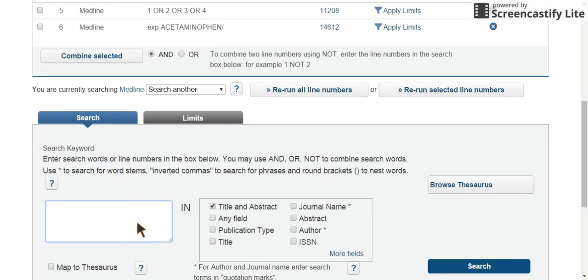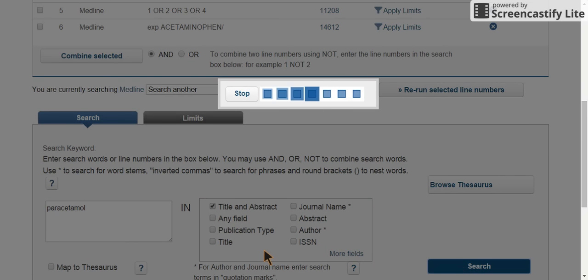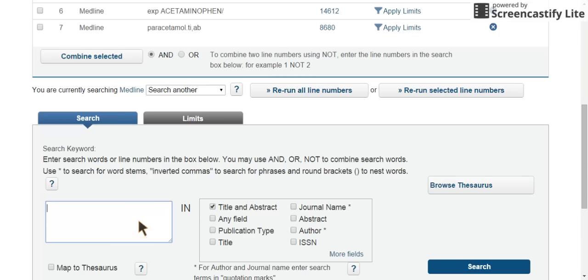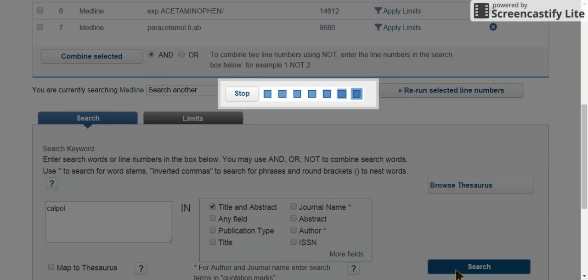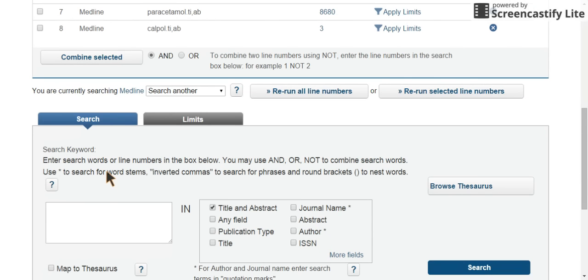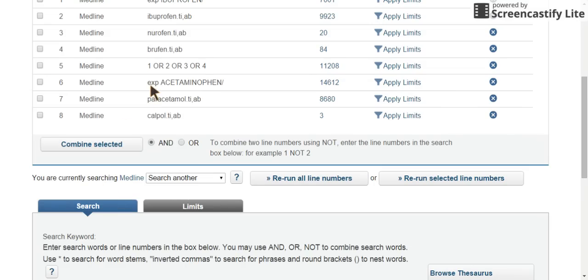So now we just repeat the process with our text words for paracetamol. So paracetamol, for example, in the title and abstract, and search. Okay, and we had one more. We had Calpol. So if we type Calpol in, title and abstract, and search. Again, if you've got more synonyms that relate to paracetamol, you could add them in here. We're going to stop at this point and we're going to just work with these 3 here.